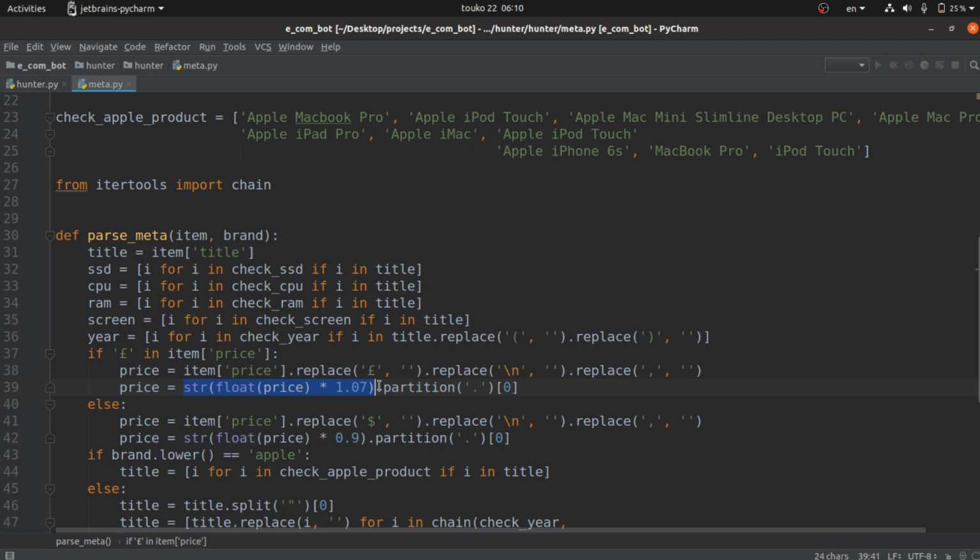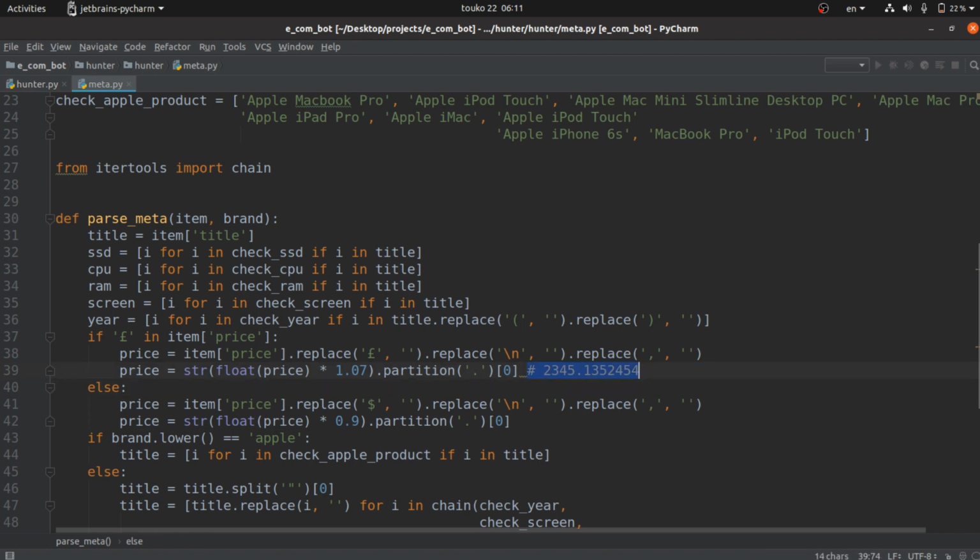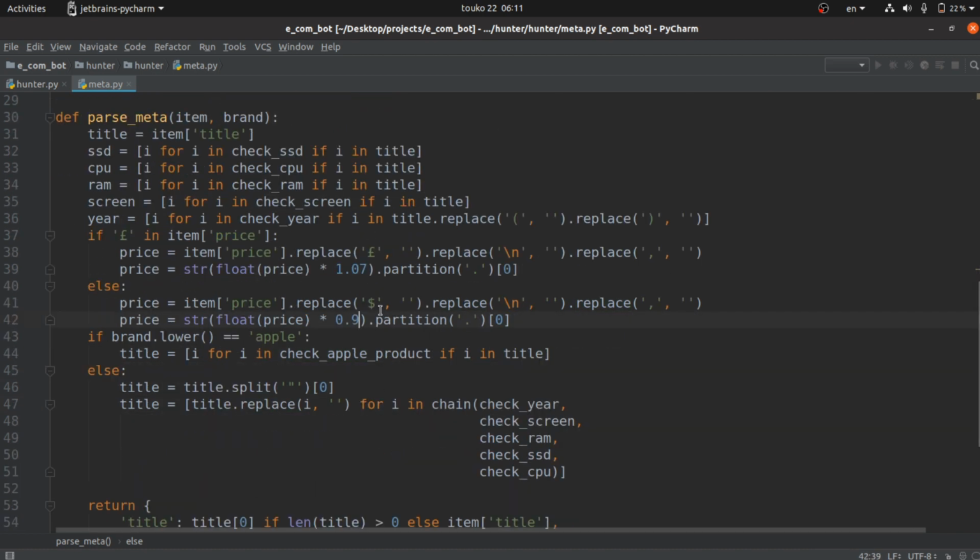We make this all a string and we partition it. Basically what this does is select the first element after the dot sign. Basically if this is something like 235 point, I don't know, some decimal values, we're gonna extract only this one. So same for the dollar, only here we convert it to dollars. This will be necessary when we will be looking up the products on Amazon.